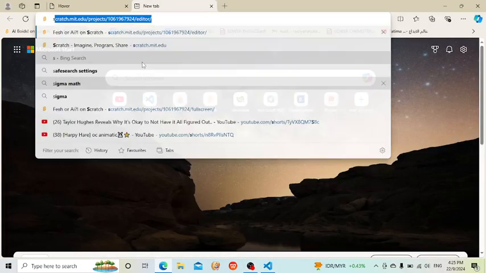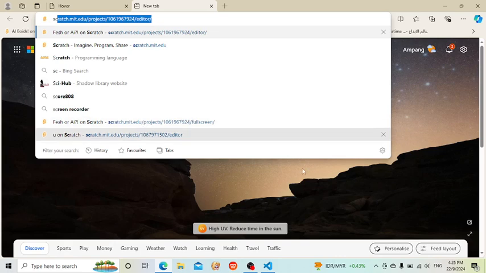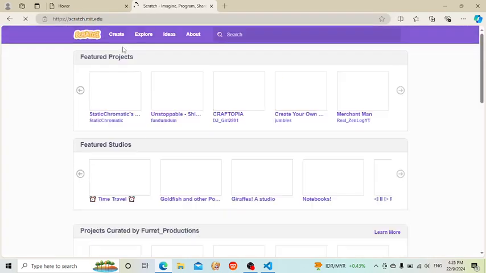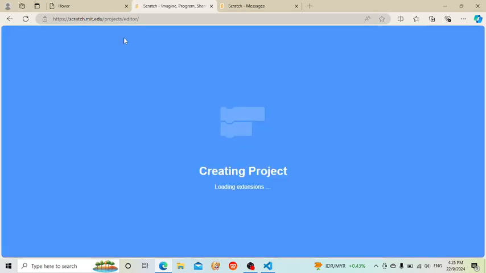Well, today we are going to be learning Scratch. Learning Scratch. So now, well, I didn't really tell you what we're going to learn, what we're going to do, but whatever.